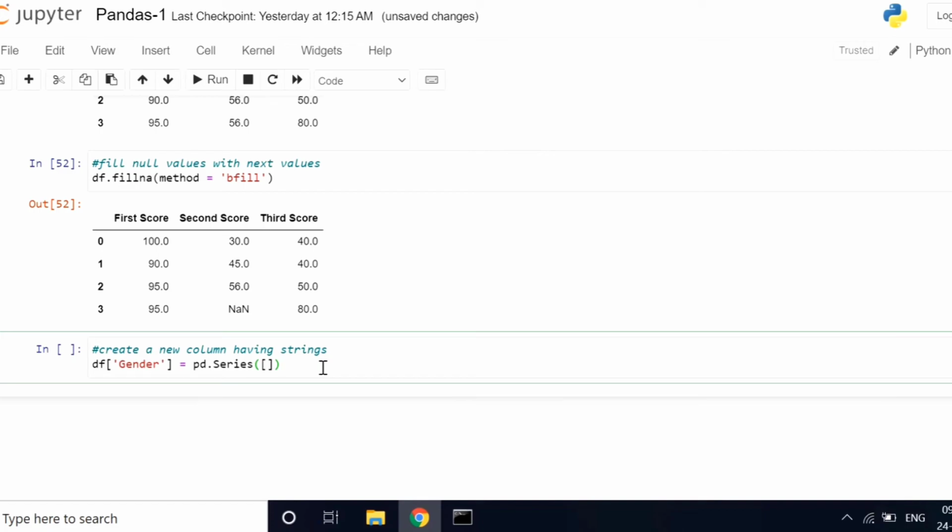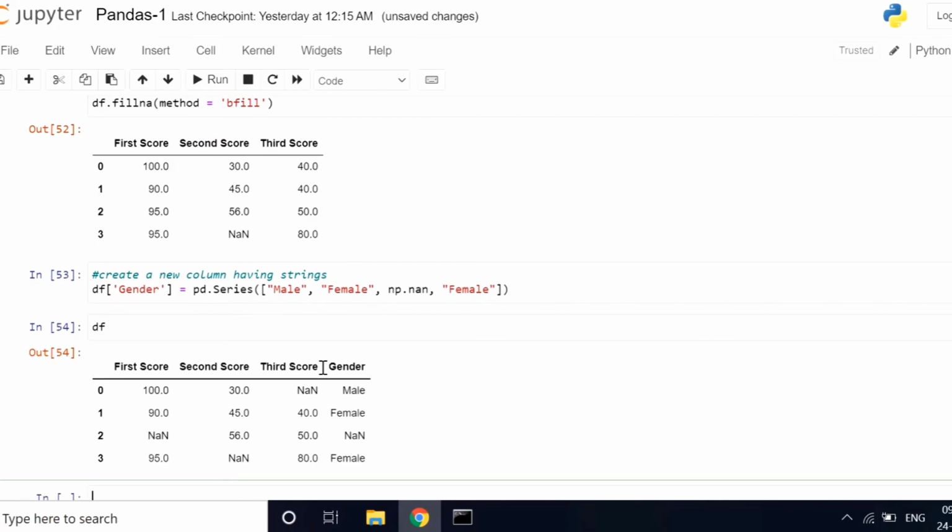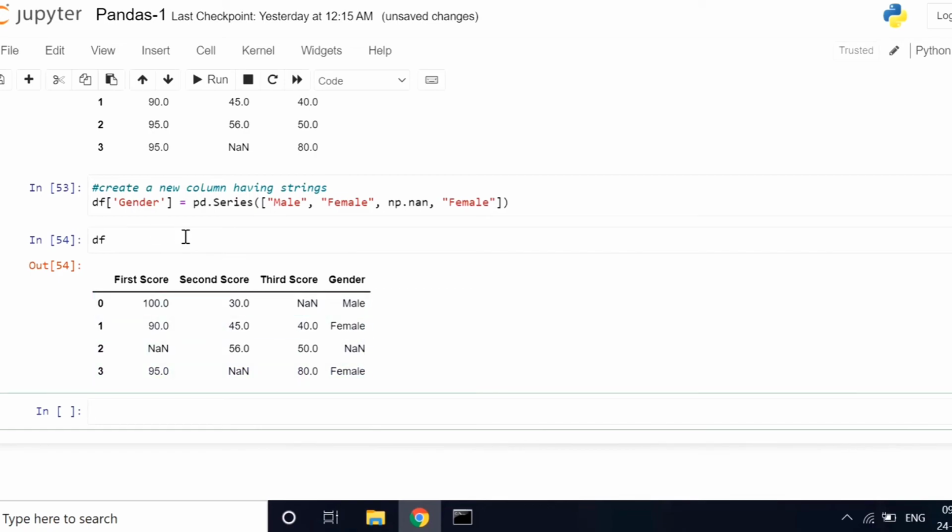I'll also give a NaN value in between these values. So first I'll give male, then female, then a NaN value, right? Then another value, female. Okay, now we have created another column. Let's see the data frame. Yeah, we have created another column: male, female, NaN value, and female, right?